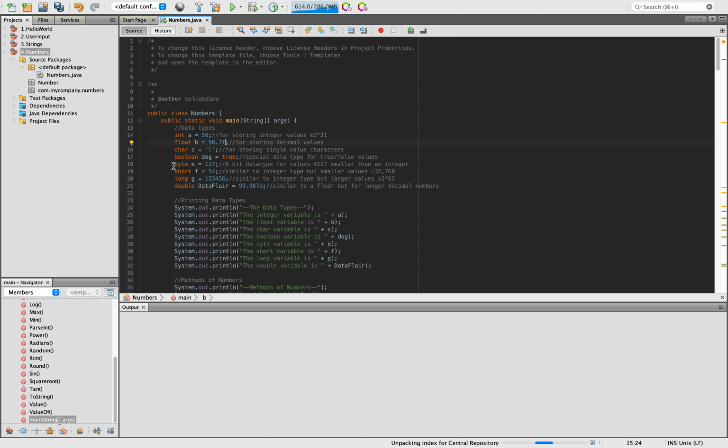The next data type is byte. For this variable, I used the letter E, and the value is 127. This one is an 8-bit data type with values between -127 and 127. It is smaller than an integer because, again, an integer is between -2 to the 31st power and +2 to the 31st power. So it's a lot smaller, 127 versus 2 to the 31st power.